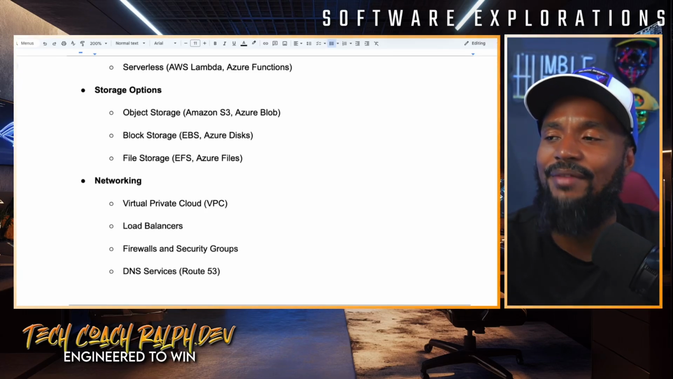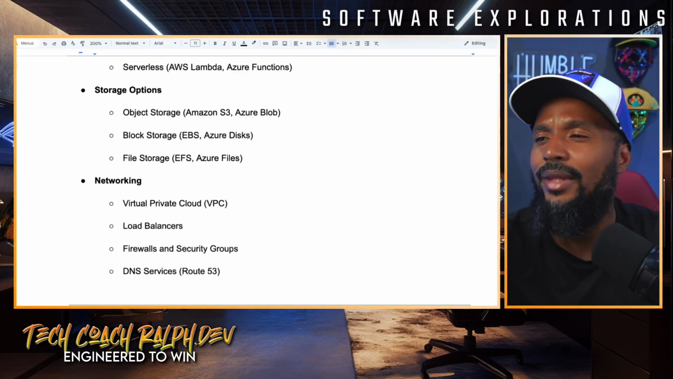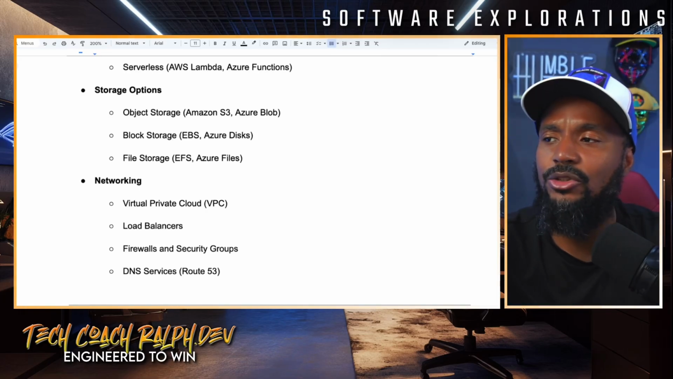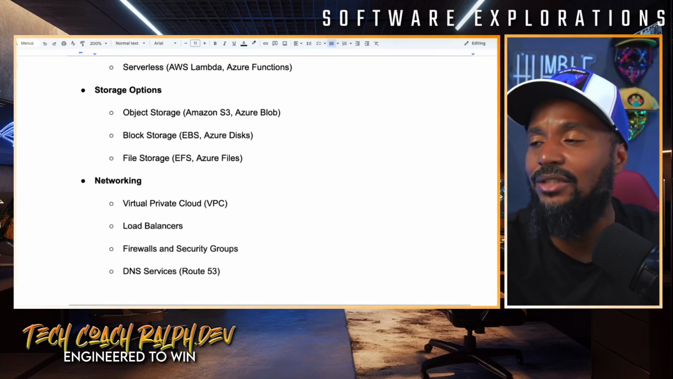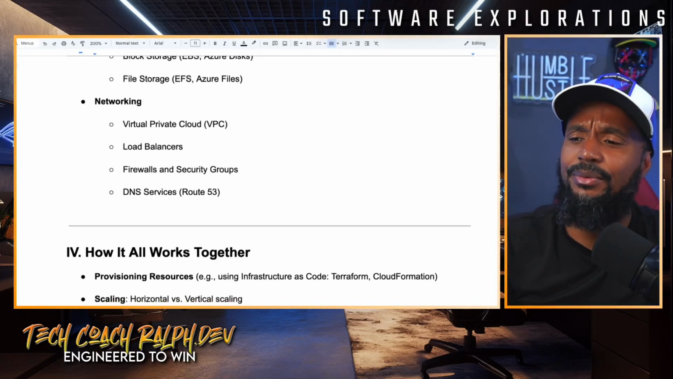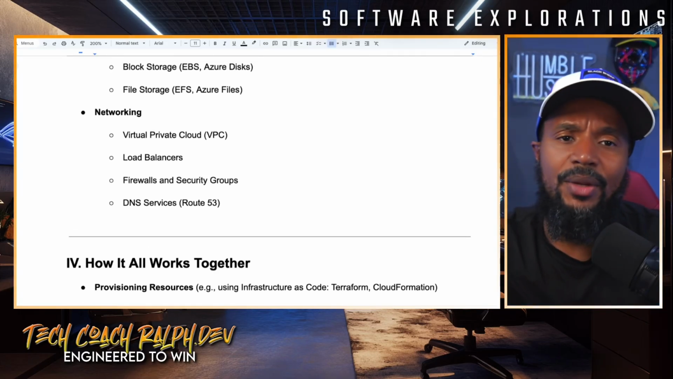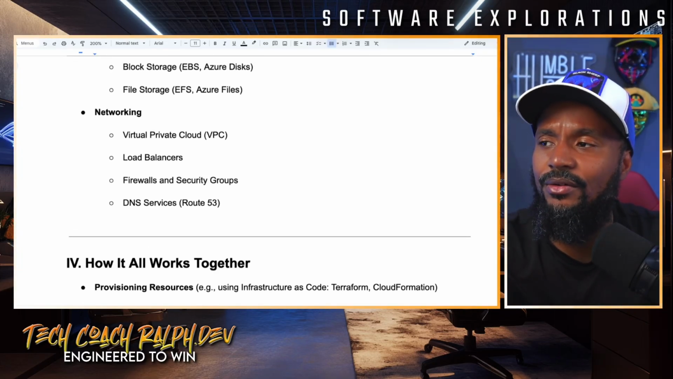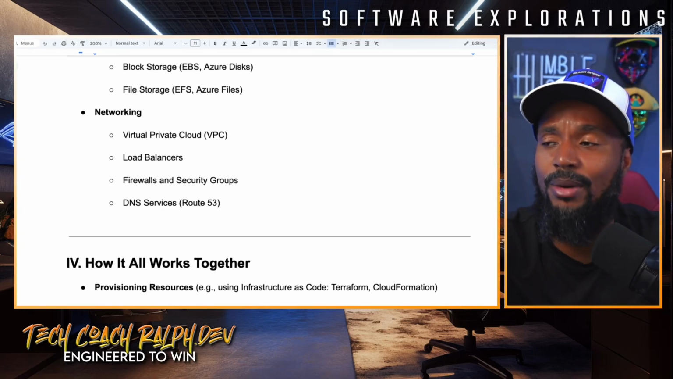And then for file storage, we have EFS. EBS is Elastic Block Store, and EFS is Elastic File System, and then we have Azure Files for that. And then lastly, we get into the networking. For networking, we have the virtual private cloud, VPC, which can also be called a virtual private network.